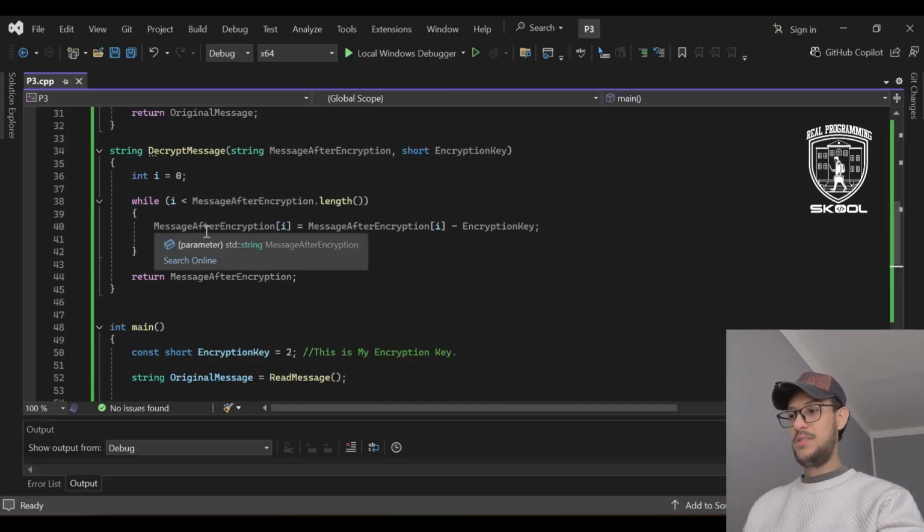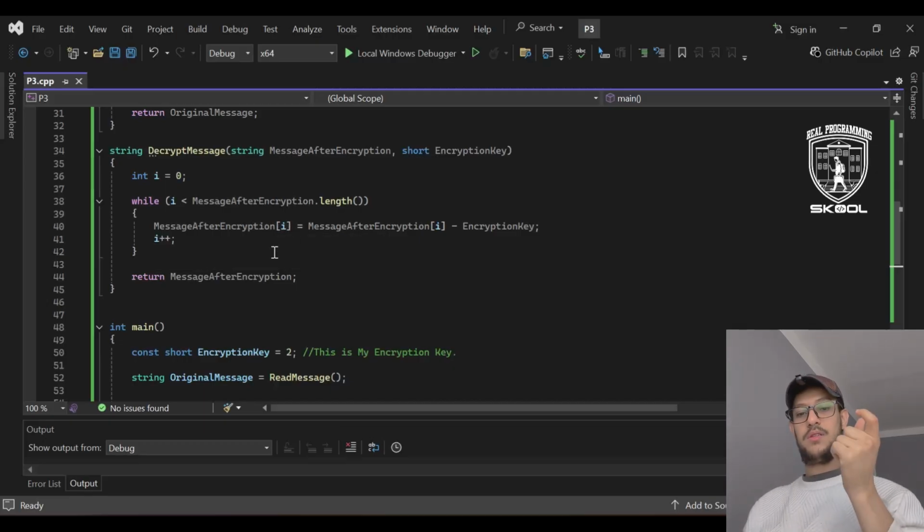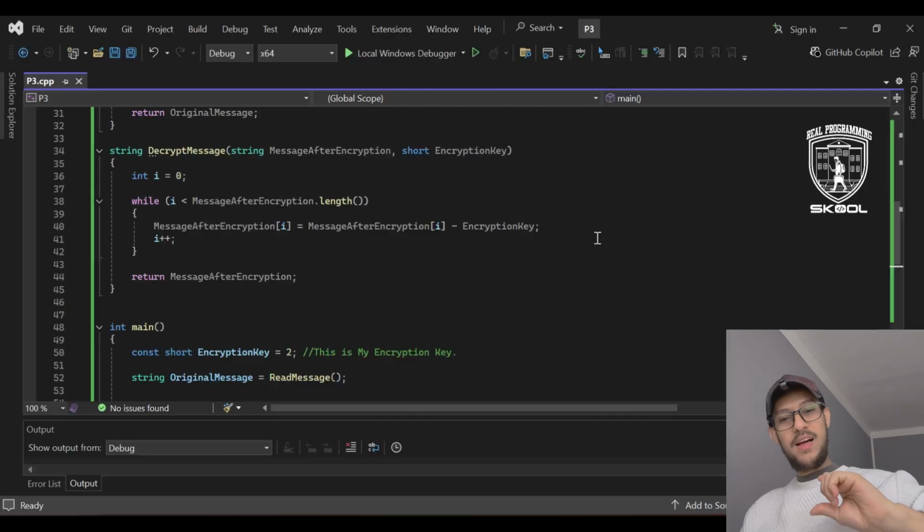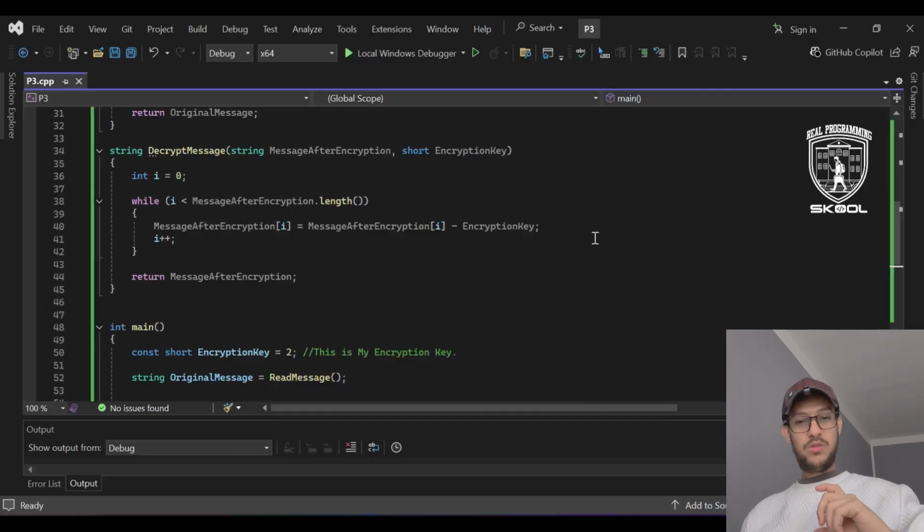How? By using this line of code. Message after encryption of I, we take the first character. This already represents now U, for example, equals message after encryption of I minus encryption key. We minus 2 because encryption key represents number 2 here in the main function. Before, when we wanted to encrypt it, we said plus 2 and moved the letter 2 steps forward. When we want to decrypt it, we move 2 steps backward, as I just explained. So we return all the characters to the original case: the U becomes S and the C becomes A, so we return it back.